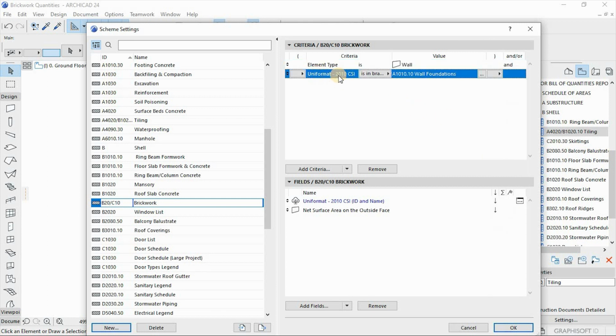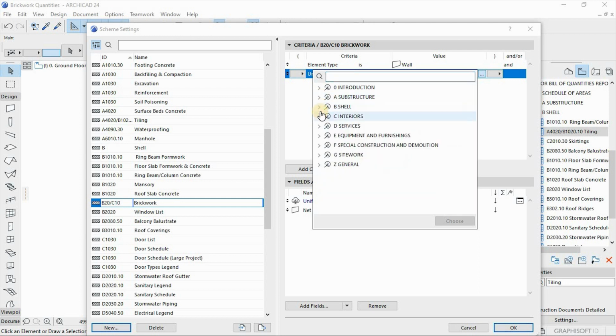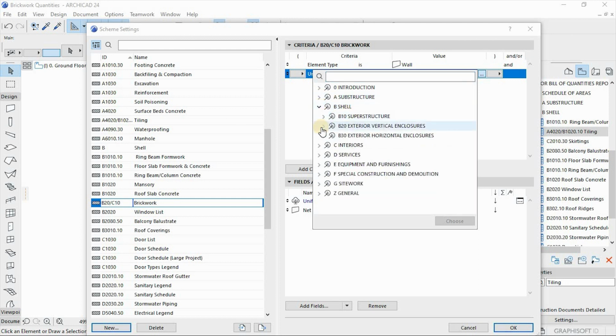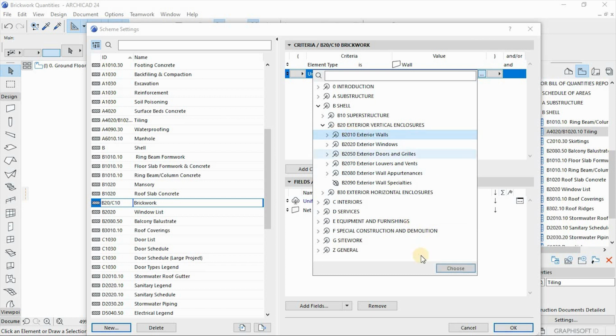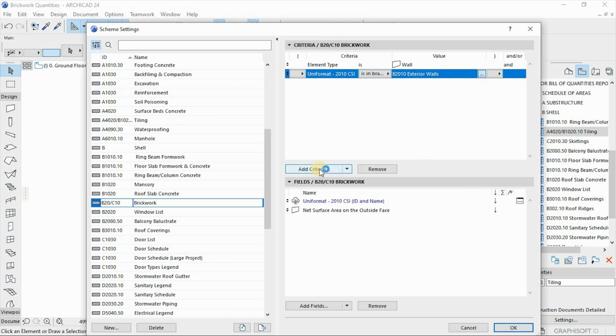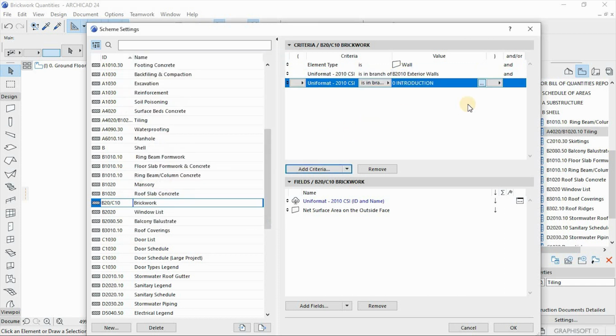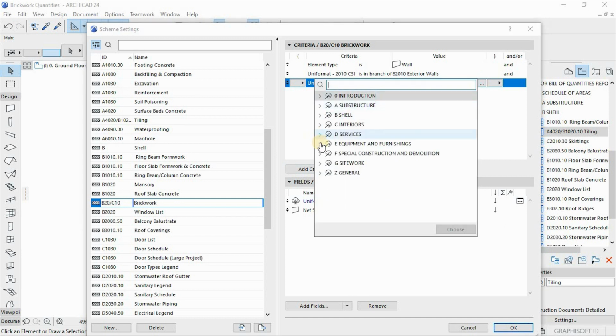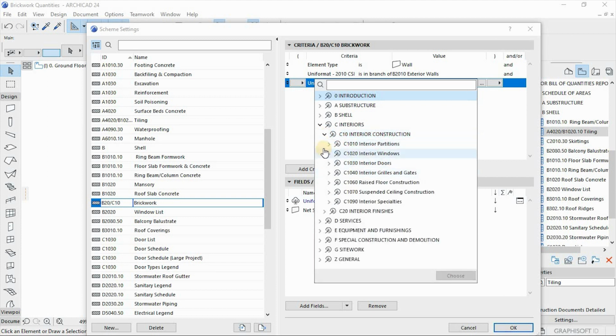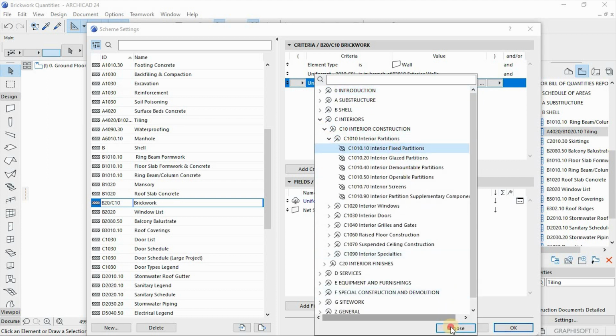And then the second criteria is the Uniformat 2010 CSI. So the value of it here should be changed. I'm going to change this to under Shell B20, then exterior walls. And then I'll add another criteria as a classification, that Uniformat 2010 CSI, add. And then I'm going to cater for the interior partitions under Interiors. Go to Interior, then Interior Fixed, then choose.